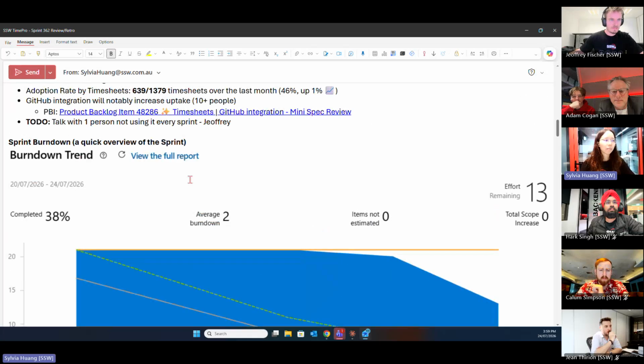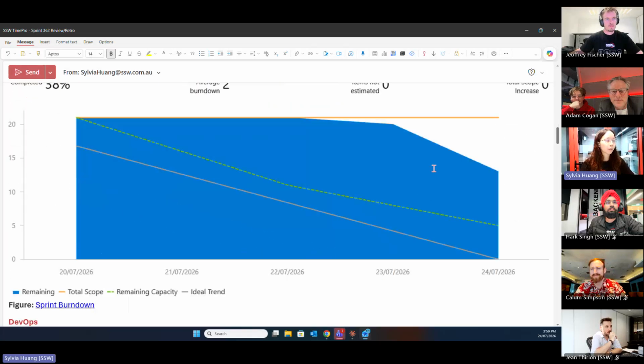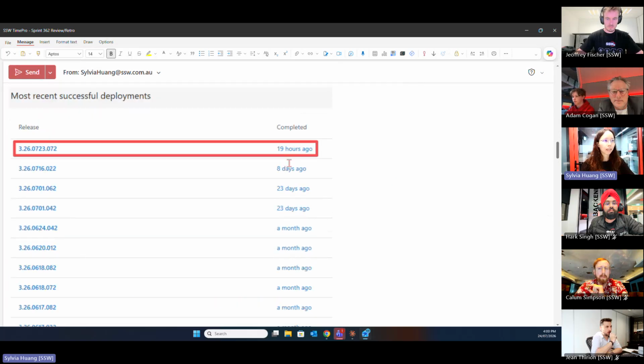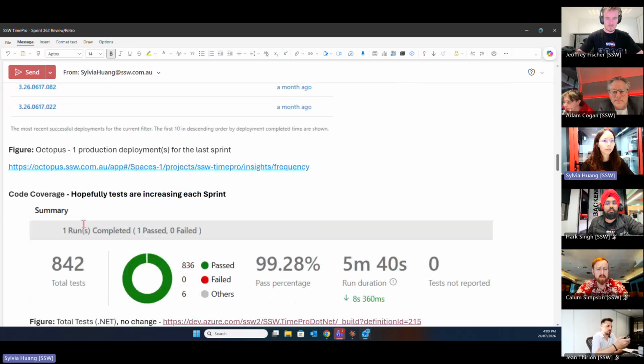And then the burn down chart, we get one production deployment at the end of Thursday. That's why we get more done today earlier, to get the done notes in. And this is the one production deployment that we made 19 hours ago.